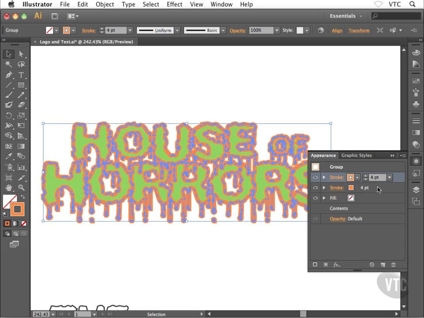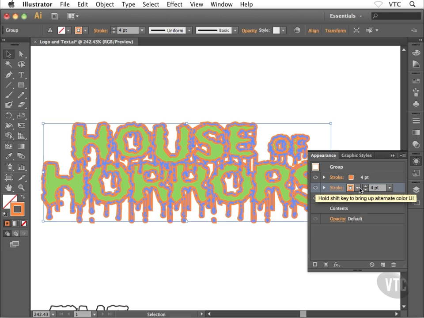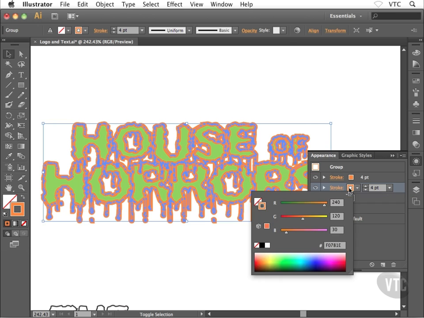So there's the first stroke there, the orange and the 4 point. It actually duplicated the original. So I'm going to grab the original, as a matter of fact, and I'm going to change him. Once again, what I'll do is hold down Shift and click on this little color swatch to get myself into the miniature color palette, if you will. And I'll throw in my new RGB values for the next color.